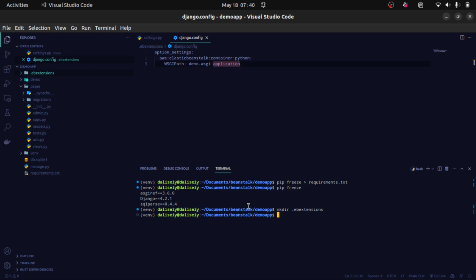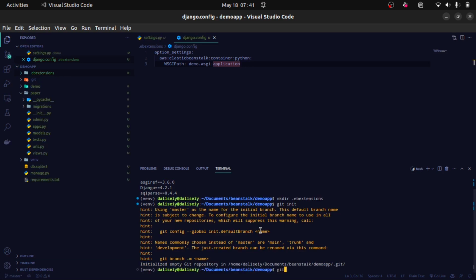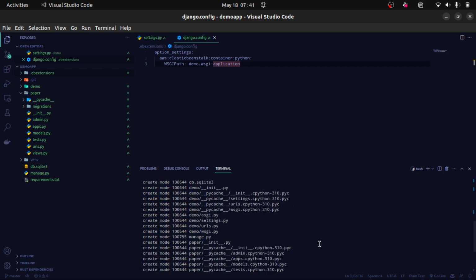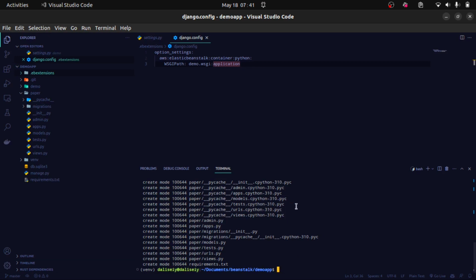Elastic Beanstalk allows us to work with Git, so I'm going to be using Elastic Beanstalk with Git. I basically want to create a new Git repository: git init, git add dot. So I'm going to stage all my files now. Git commit, hello, first files. Okay, I guess I did not create a .gitignore. That's fine.